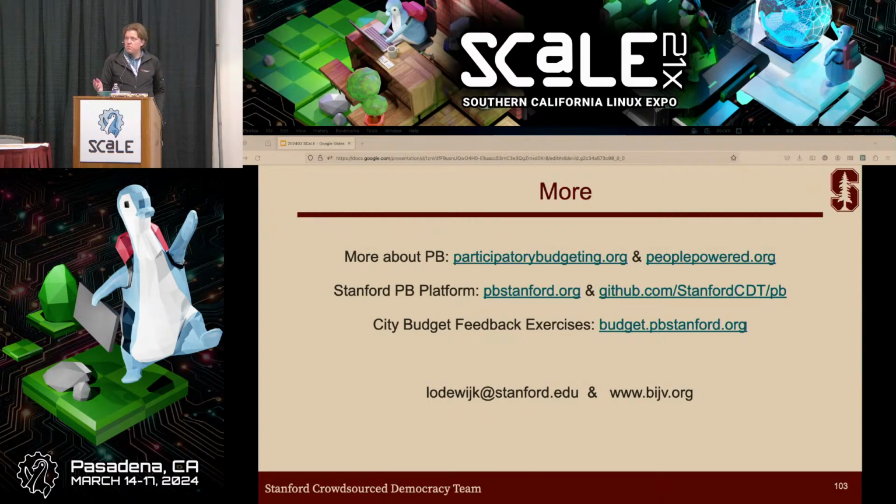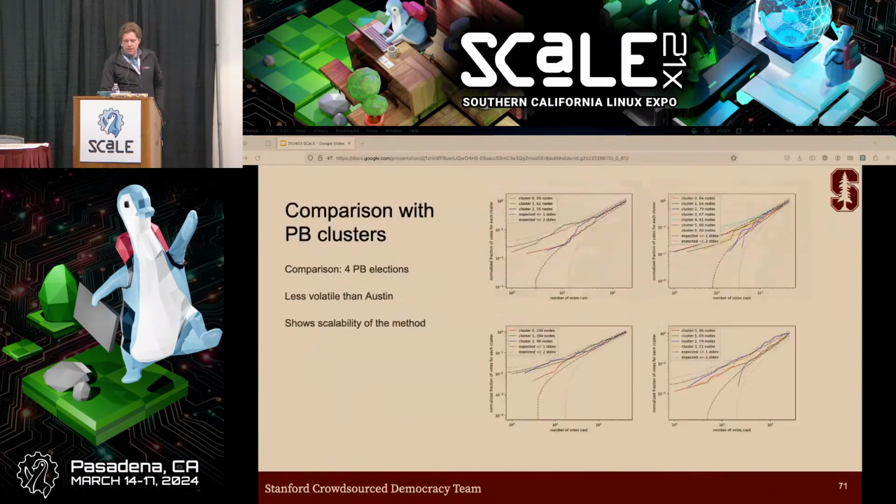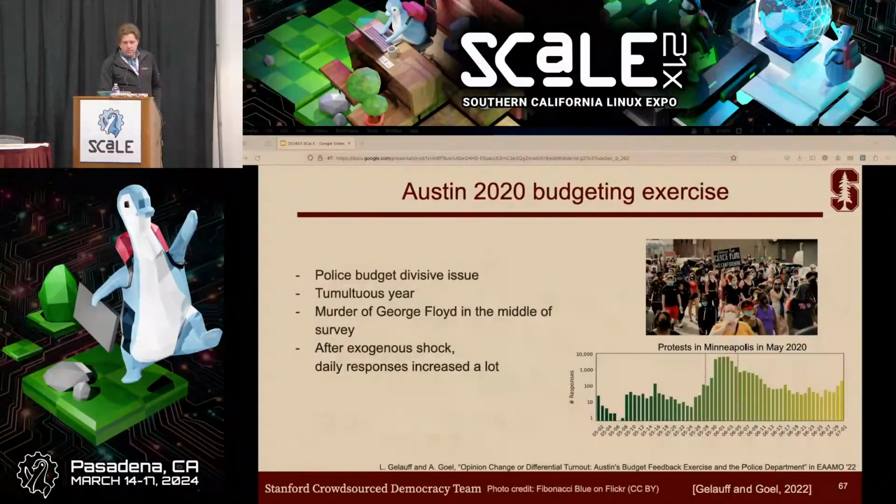There's one system, interestingly, so that's the part I skipped over. In Austin, we did a budget feedback survey in 2020. And 2020 was also the year where George Floyd was murdered, and it happened in the middle of that budget feedback process. And if we look at the number of votes that happened over there, just as a warning, this is a logarithmic scale. So you see that there's a huge bump in number of participants.